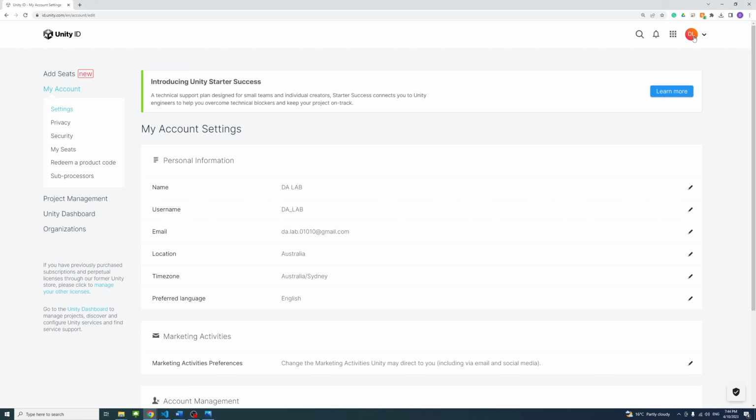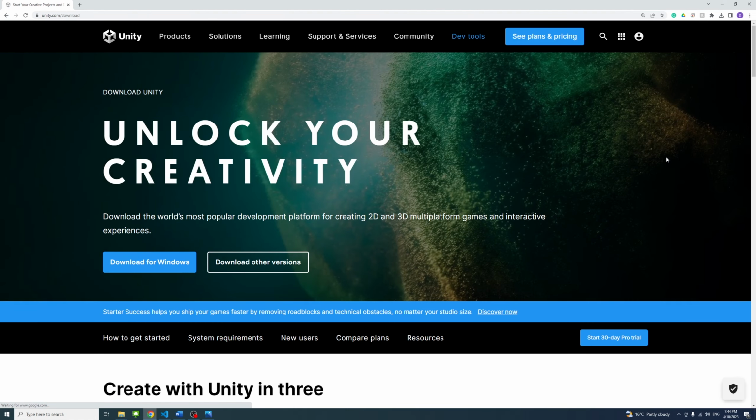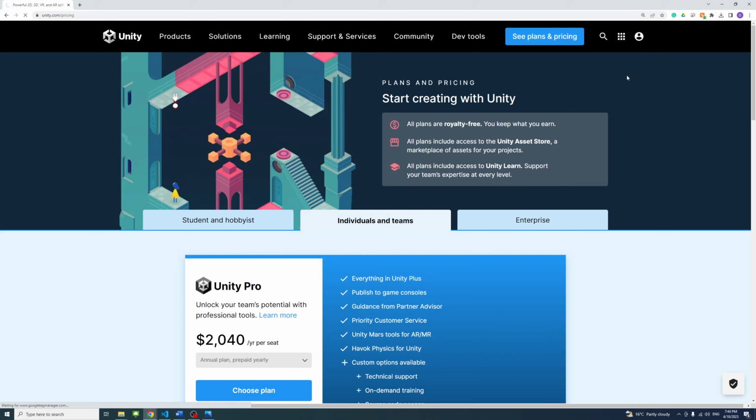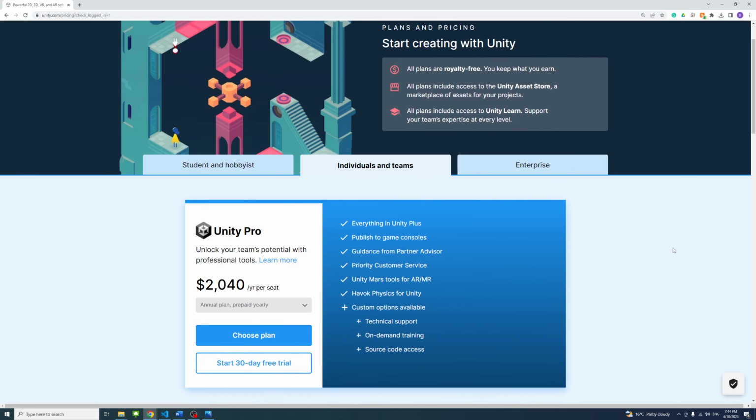Step 2. Choose a plan. Click on the profile icon and select Download Unity. Click See Plans and Pricing tab. Make sure you are logged in. Unity offers several different plans, including a free personal plan and various paid plans that offer additional features and support. For most beginners, the free personal plan will be sufficient.